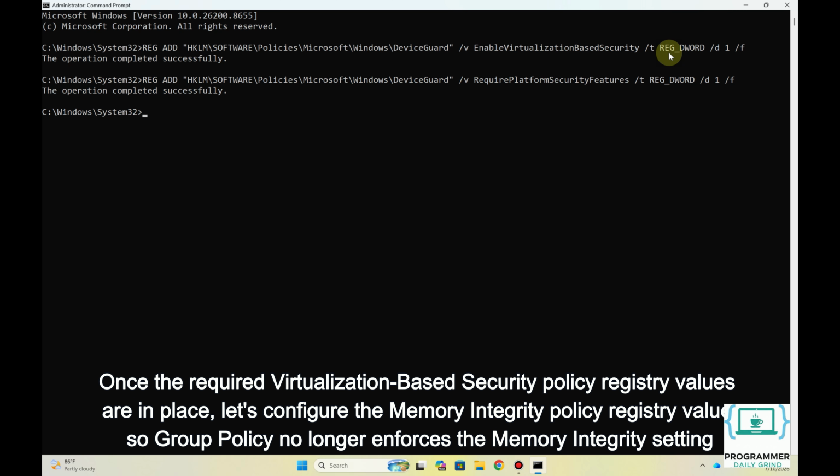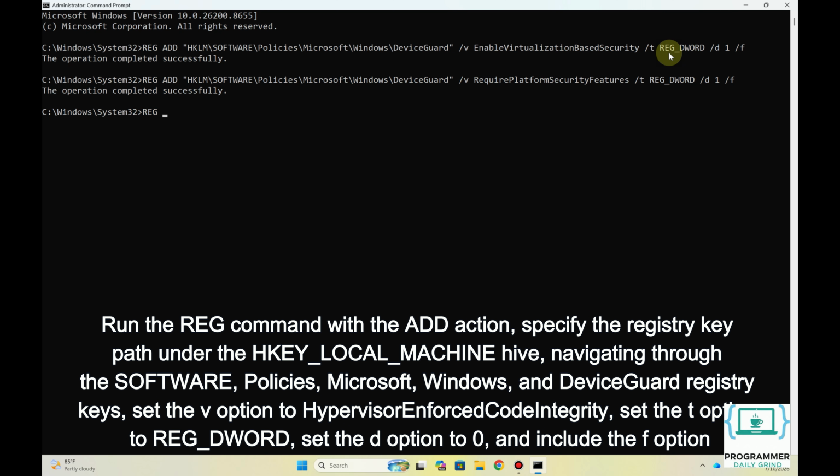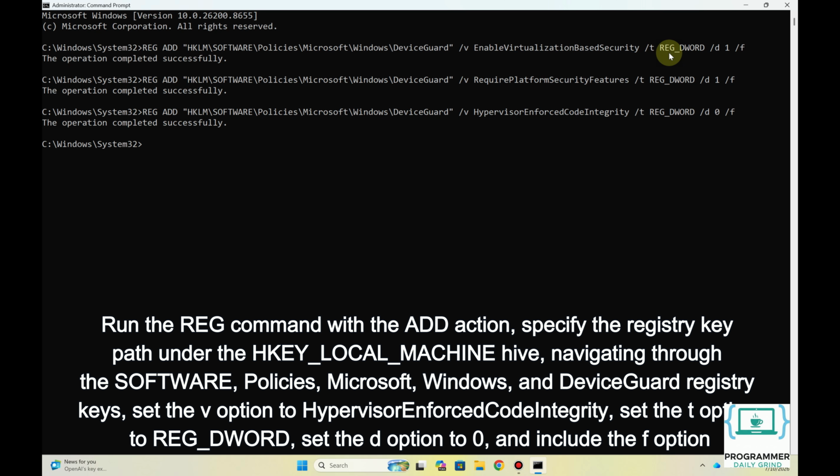Once the required virtualization-based security policy registry values are in place, let's configure the memory integrity policy registry value so GroupPolicy no longer enforces the memory integrity setting. Run the reg command with the add action, specify the registry key path under the HKey local machine hive, navigating through the software, policies, Microsoft, Windows, and device guard registry keys, set the V option to Hypervisor-Enforced Code Integrity, set the T option to reg dword, set the D option to 0, and include the F option.